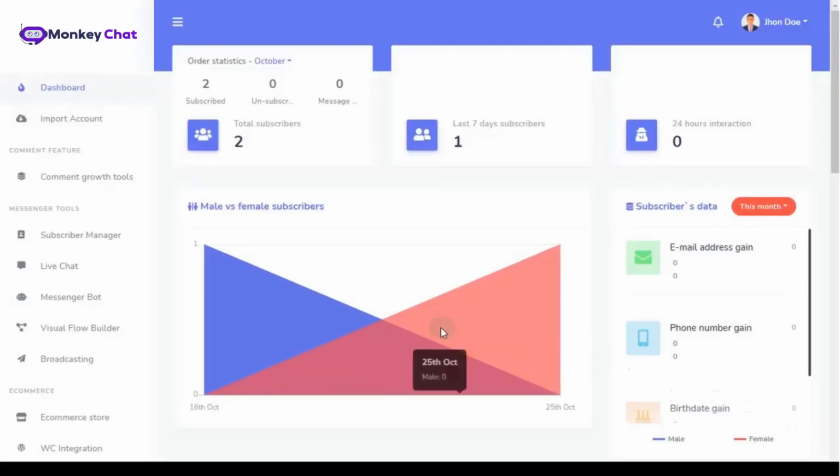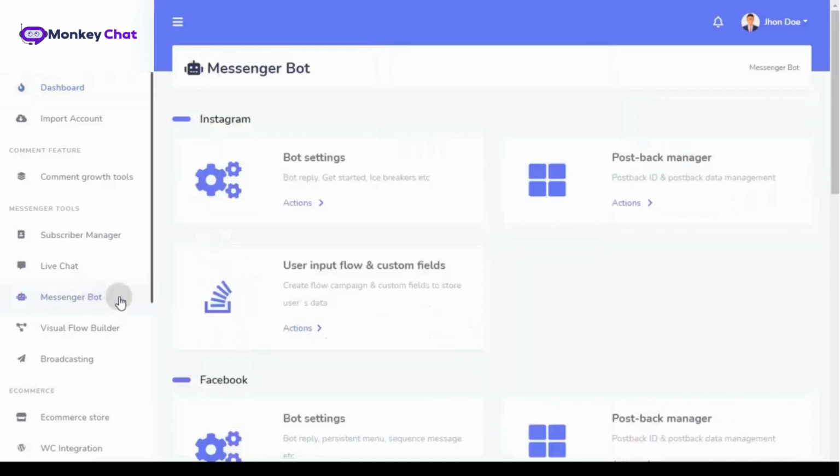Welcome to Bot Settings tutorial. To access this feature, click on Messenger Bot, located on the left sidebar menu, under the Messenger Tools section. In this video, we will see how you can set your bot settings for multiple Instagram accounts.